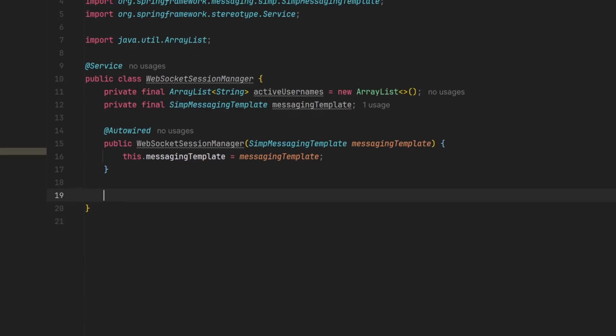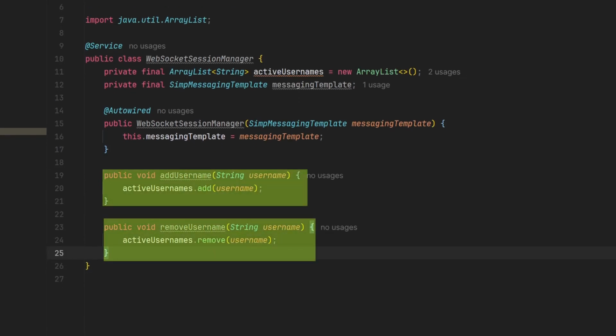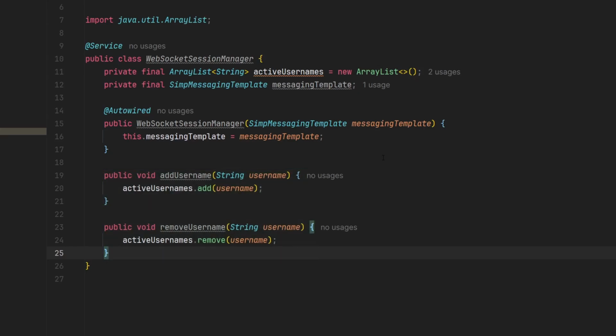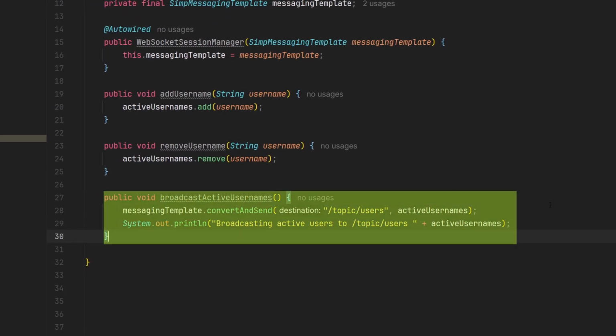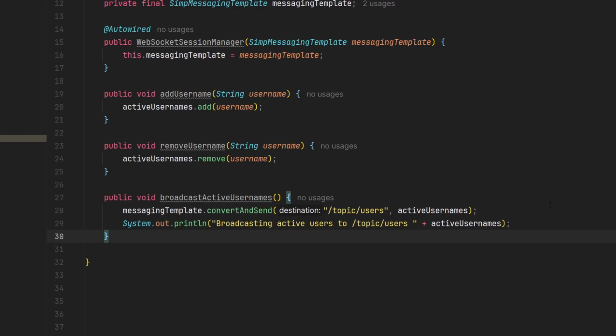So next we're going to be creating the methods that are going to interact with our array list. Those methods are add username and remove username. They do exactly what they're named, in which we just add to our array list or remove from it. Now the more interesting method is going to be the broadcast active usernames method. We're going to use our messaging template to send the array list of users to the topic users route. And then I also added system.out so we can debug it later on. We can't test this method just yet, as we'll need to connect the client such that it gets added to the active usernames list first.